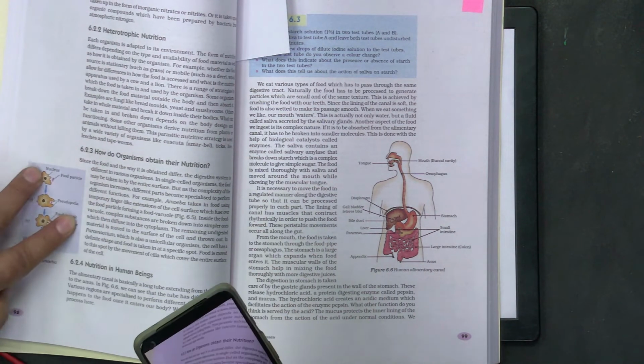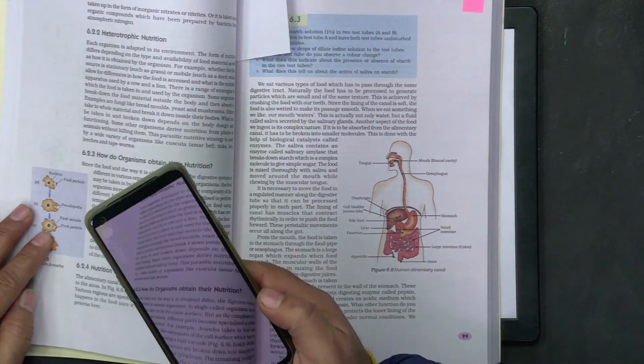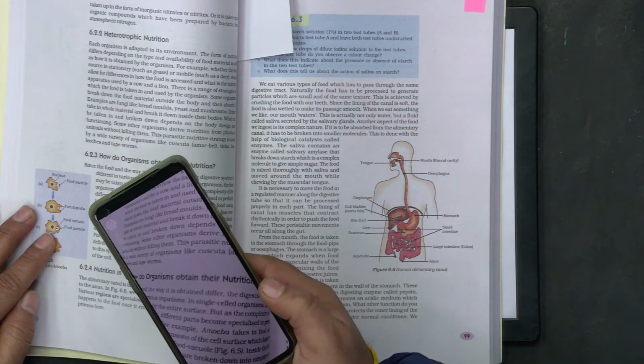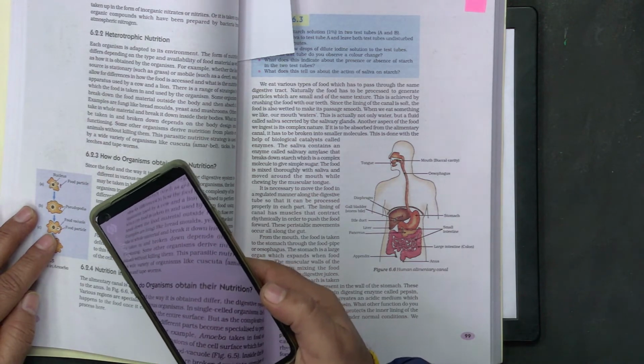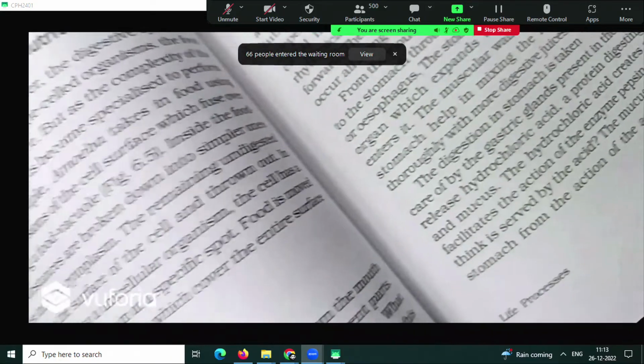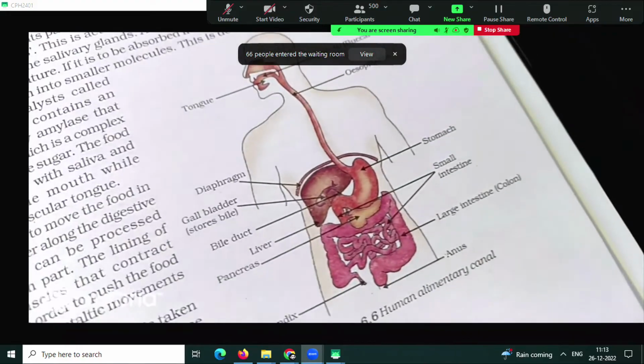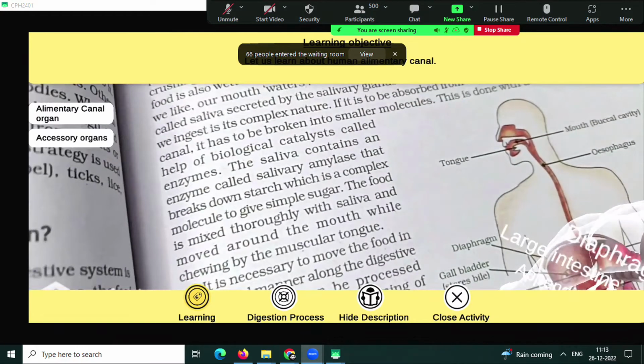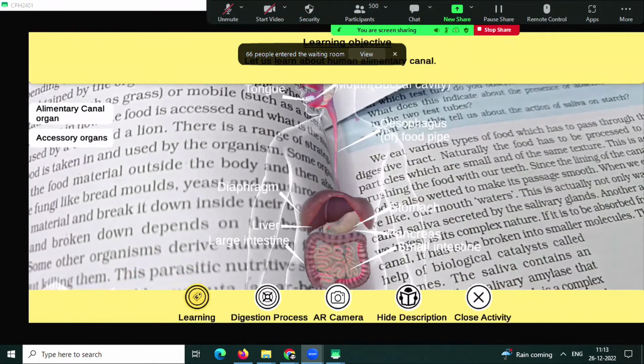So you need to scan this image. Okay, it doesn't matter whether you have a soft copy of this image or a hard copy, black and white, or Xerox, any image will work, but you only require this image from the NCERT textbook. Okay, so when we scan this image, let me scan. The human alimentary canal. You see, the simulation is live on my mobile phone.